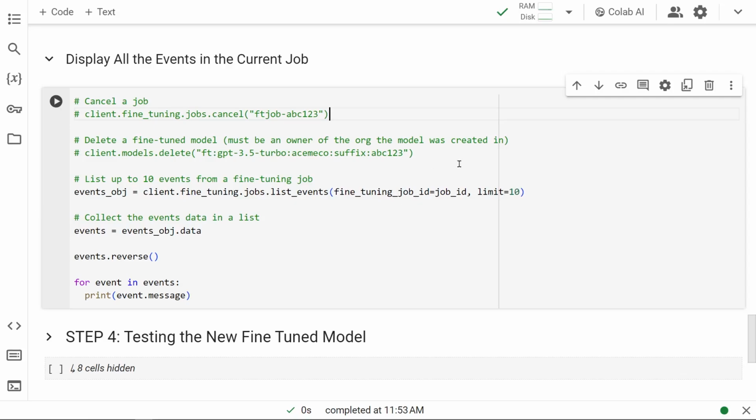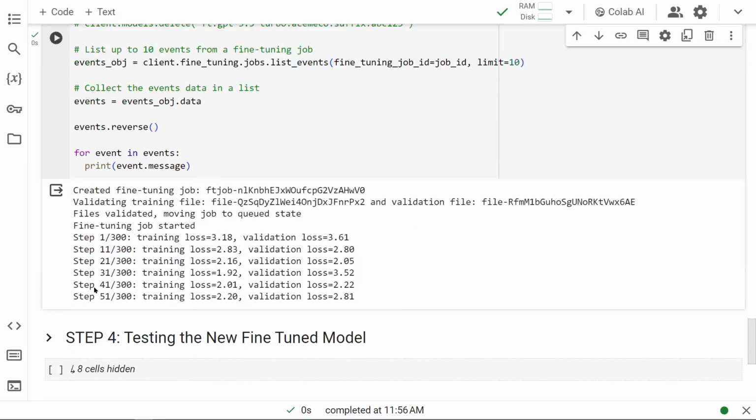So here, I'm just sending the current job ID to see all the events that are running through right now. And then I'm going to be collecting the data from the event object and putting it in this events. And since they put the last one at the top, I'm reversing it so that we can see the events in chronological order. So I'm running it. All right, look at that. It is still going on. And this is the fine-tuning job ID.